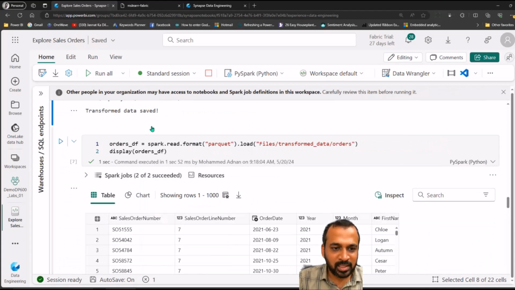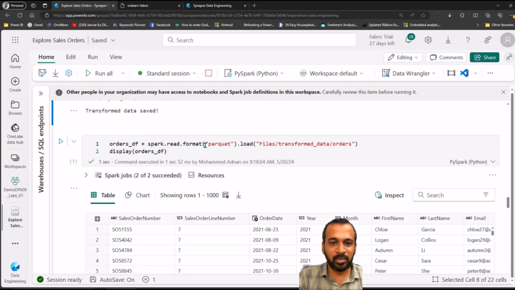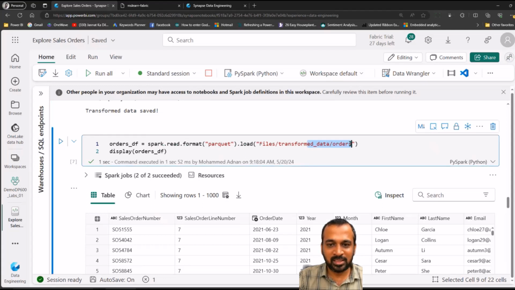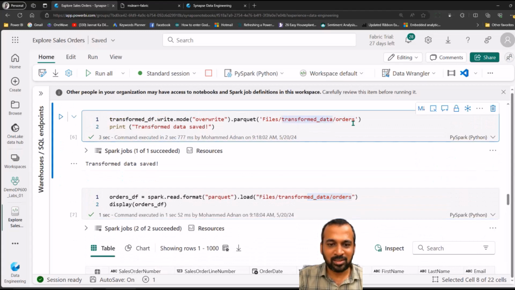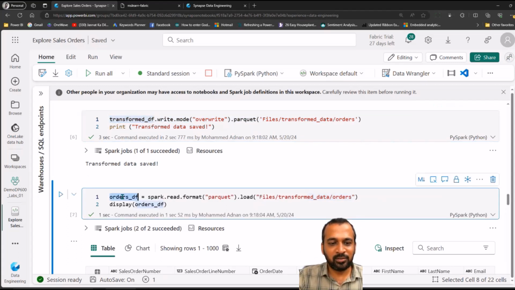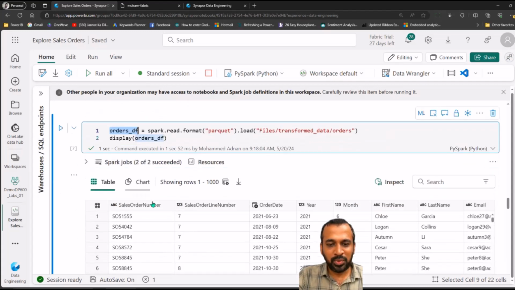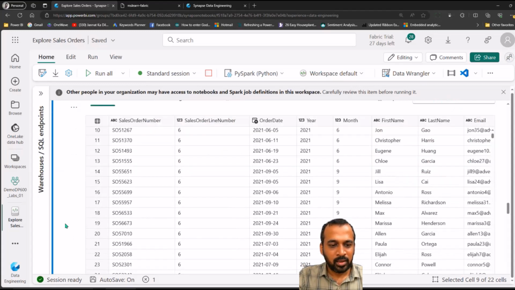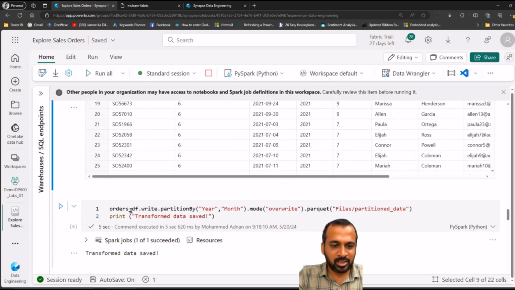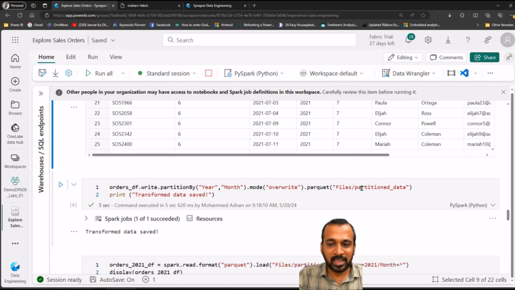In the next step, what we have written here is orders_df, which is spark.read.format parquet, then load from this folder. It's the same location which we used up here, Files/transformed_data/orders. And here we have written this from the transformed data in the previous step, and now we are using another data frame to read that information and display it at the bottom. So now you can see this is the output from that file folder. All right, that's cool. After that, we use orders_df.write.partitionBy year, month, mode overwrite, parquet on the partitioned data.